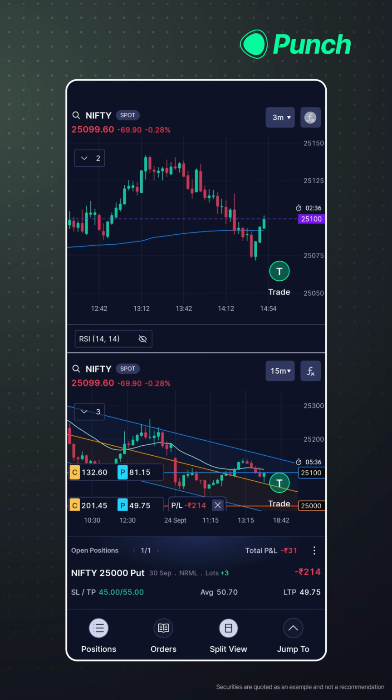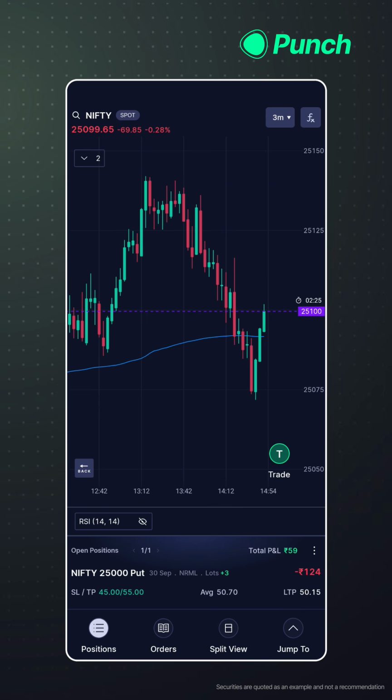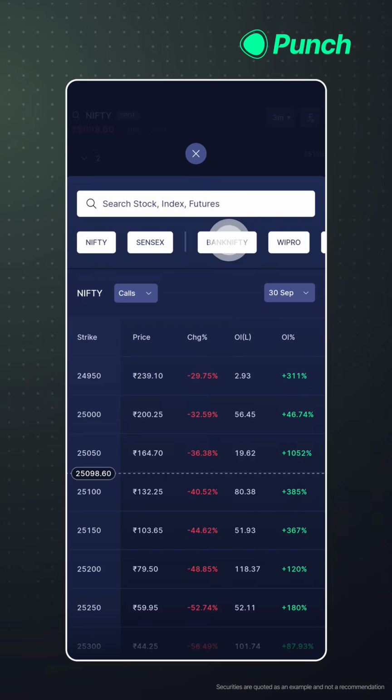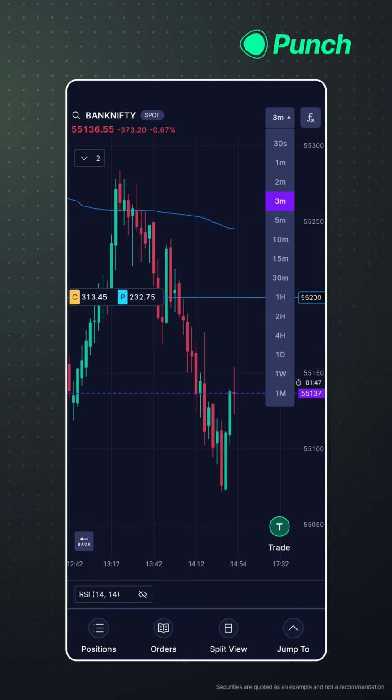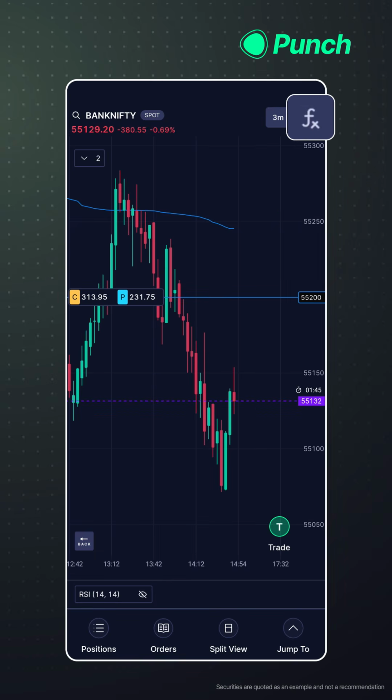Now let's exit split view and check out Punch's powerful chart features. Notice how instantly these charts load. Bilkul lag free. Switch to Bank Nifty and change to the 3-minute chart. And tap the FX menu for analysis tools.